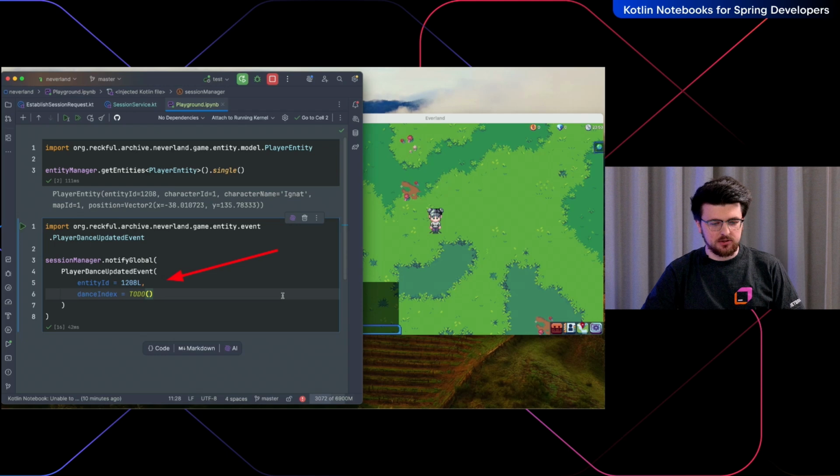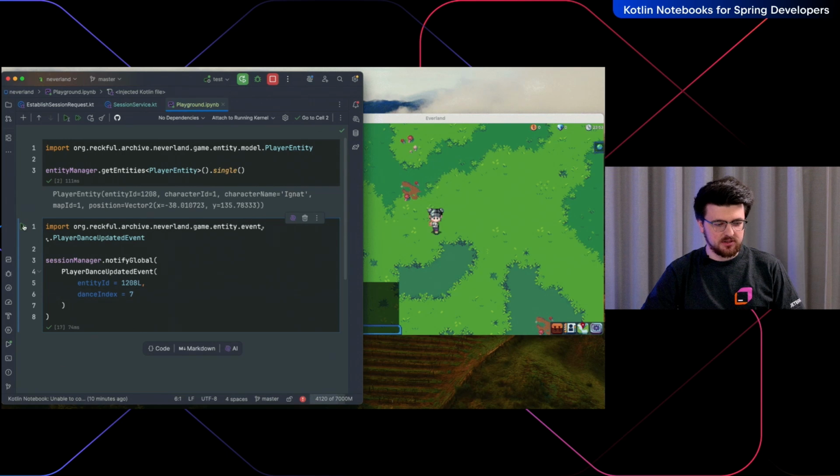So let's see what happens when I send the player dance updated event. I'm connected to the backend. This one is, I think, kind of obvious, but still, we set the dance index to 7, and we see that our character starts dancing. So it was literally as easy as that. Before Kotlin Notebooks, I would have to add, again, either a debug endpoint, or some sort of utility function that would trigger if I wrote something in the chat, and then it would send the event. Yeah, it was very, very tedious.